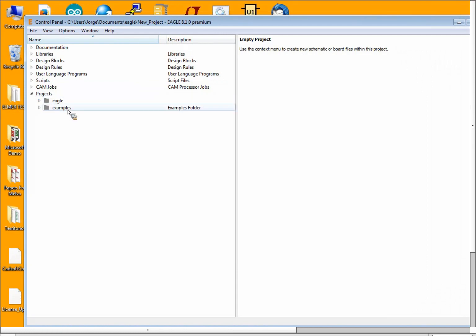We have the Eagle folder and examples. The Eagle folder in each OS is created in the Documents section, so we recommend that you store all of your work there. The advantage of doing this is that every installer of Eagle expects that folder to exist, and so will automatically pick it up. You won't have to move files around.